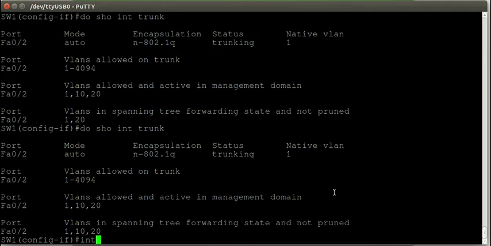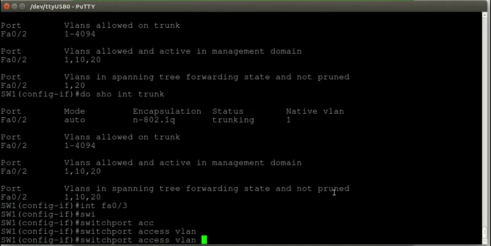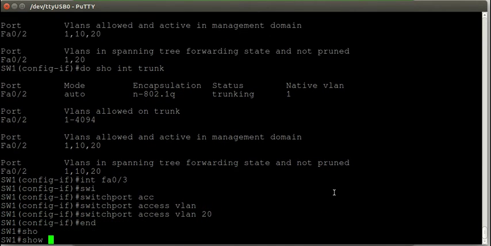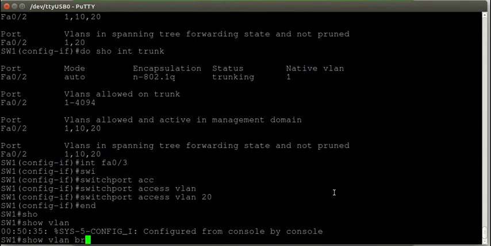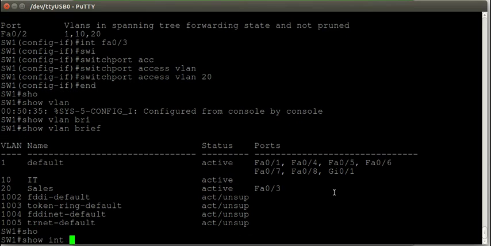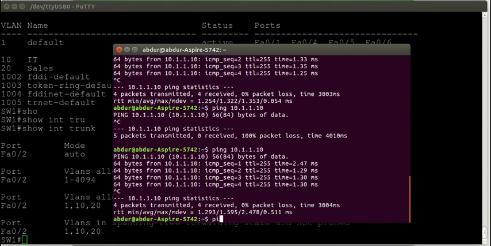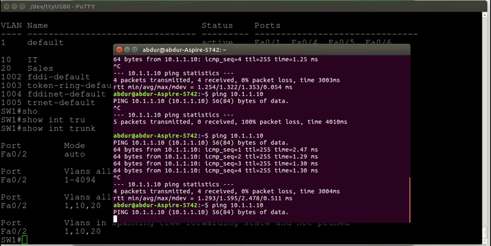Now what I'm going to do now, I'm going to go to interface FA0/6/3, and I'm going to assign this port to VLAN 20. Show VLAN brief. Okay, as we can see, it's now in VLAN 20. Show int trunk. VLAN 20 is allowed over that trunk port. So now, if I try to ping PC2 again from PC1, ping 10.1.1.10, the ping's not going to work.